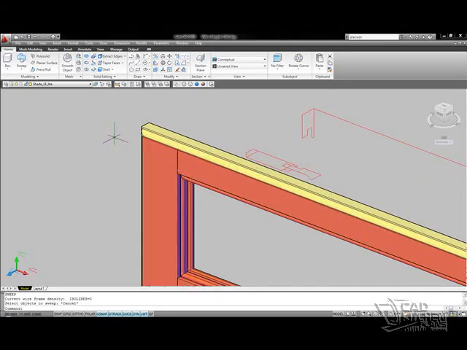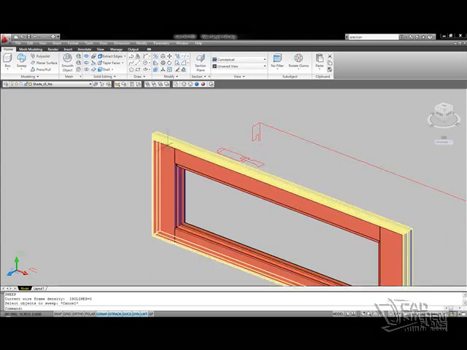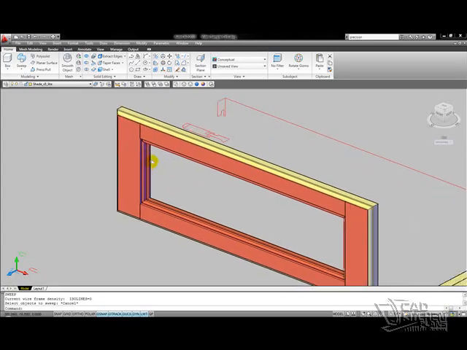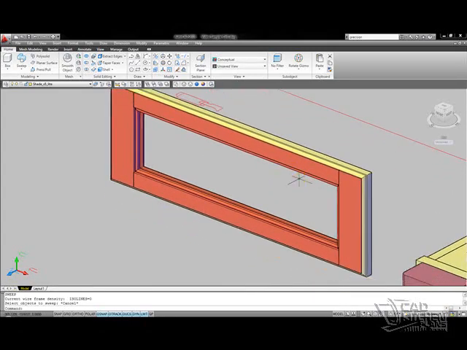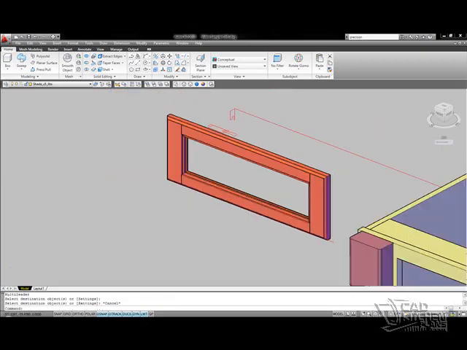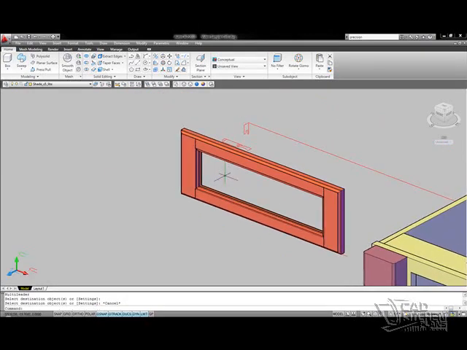There is our profile. And I'll drop that obviously on the same layer so it's the same color, so it doesn't throw you off too much. This is really coming together.